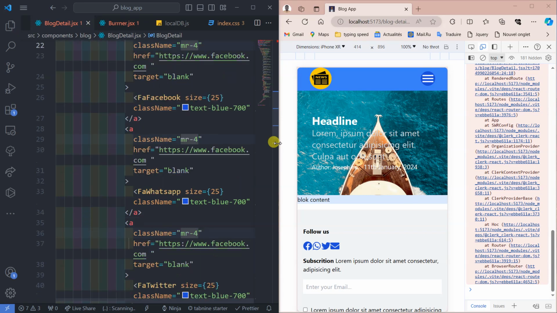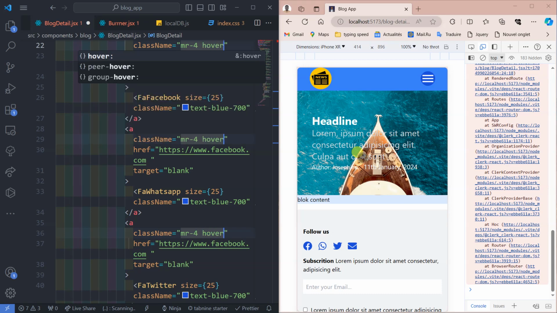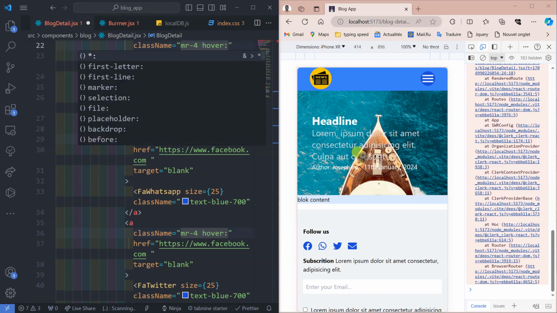Let's see. If I do it like this, everything seems to be okay, but maybe I have to do some other styling, like when I hover over it. When it is hovered, I want to add a background. Let's first only give one, just like this.